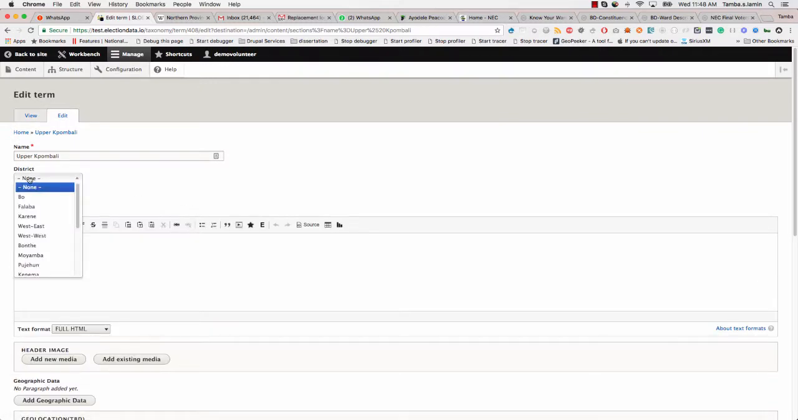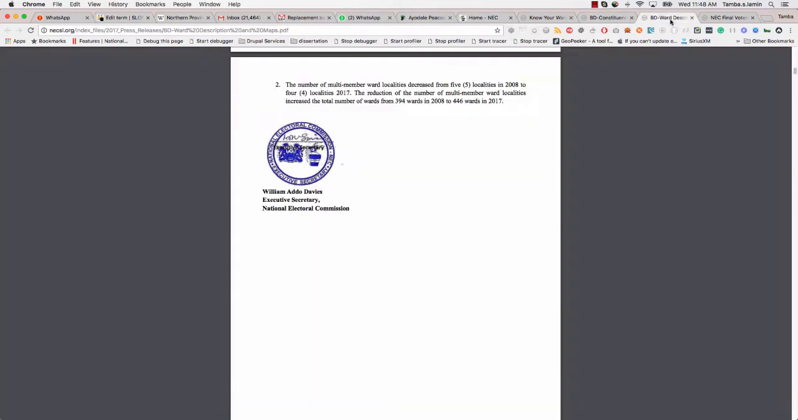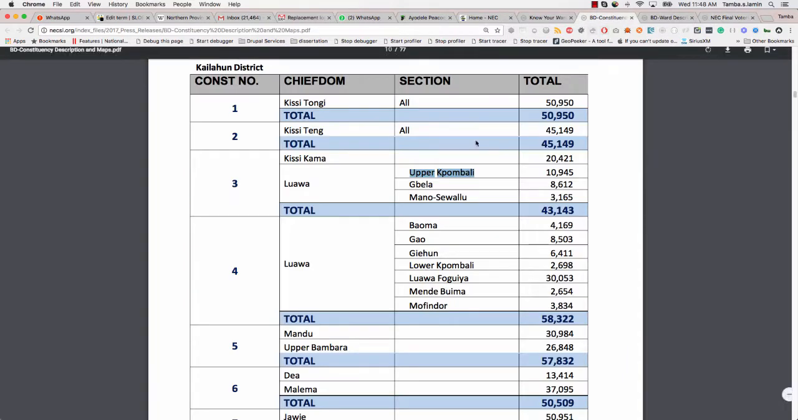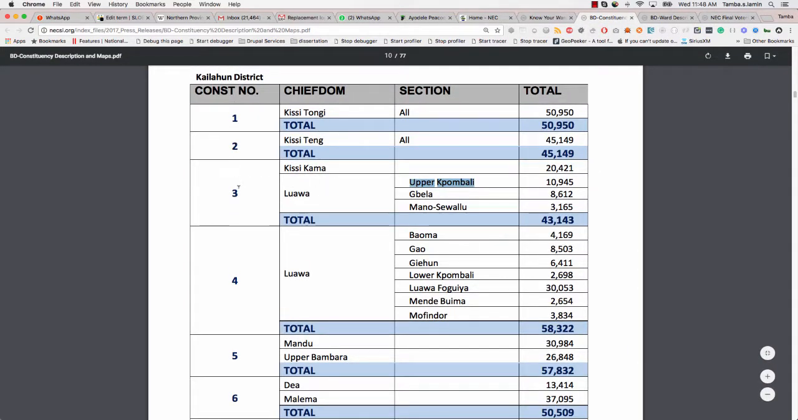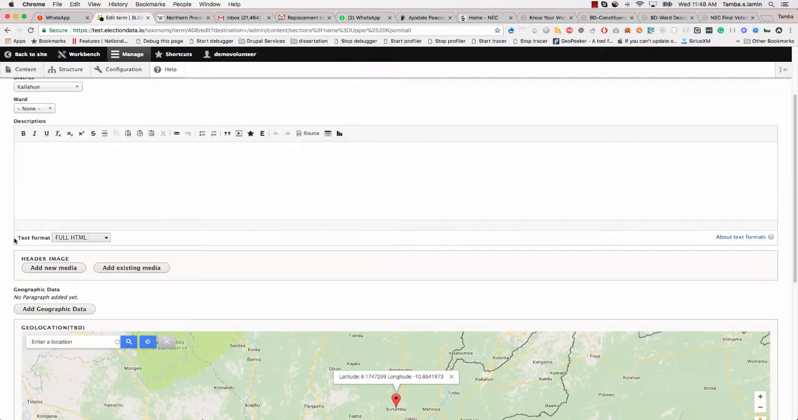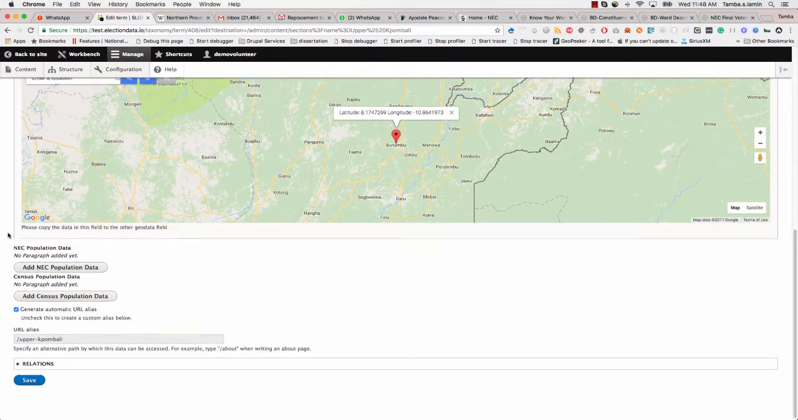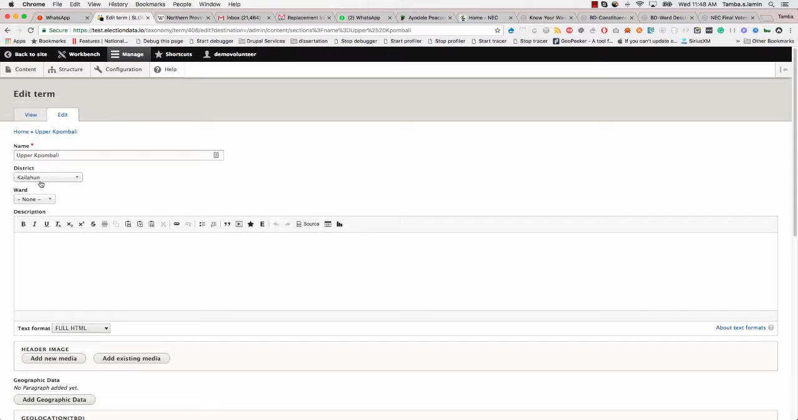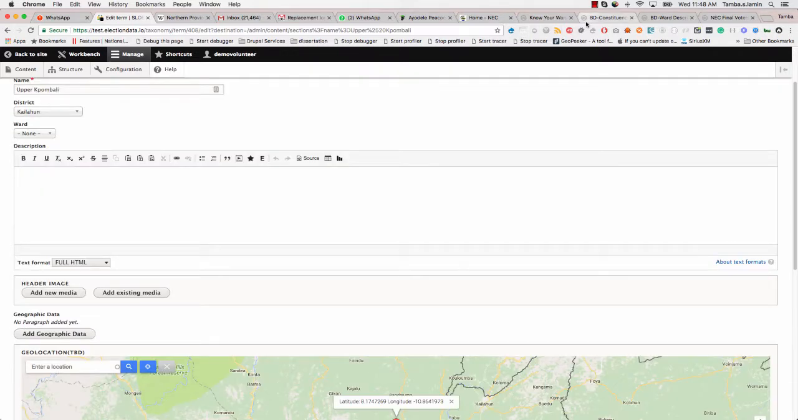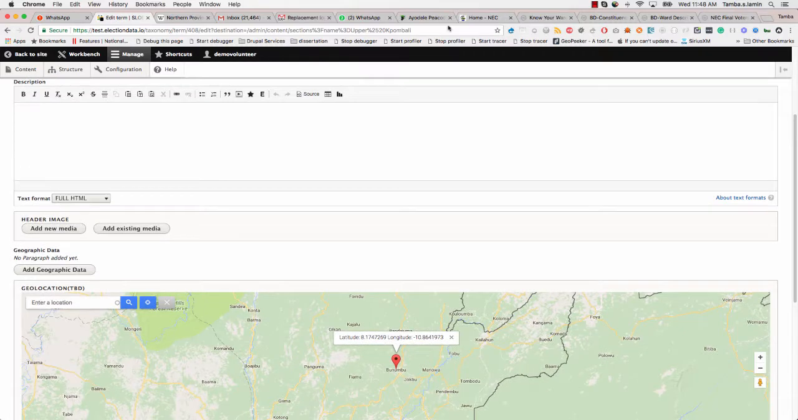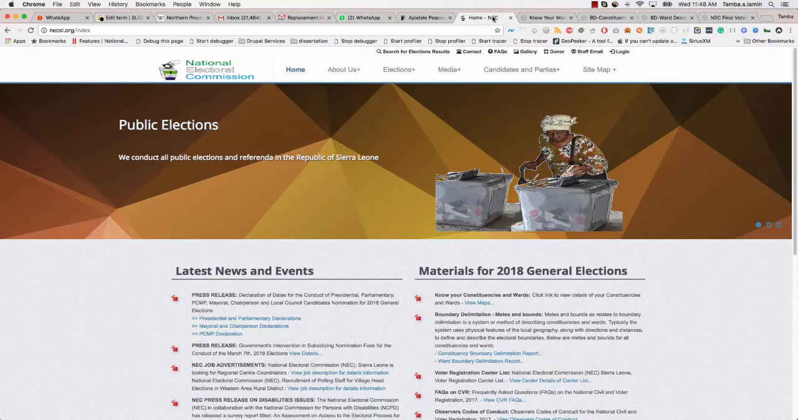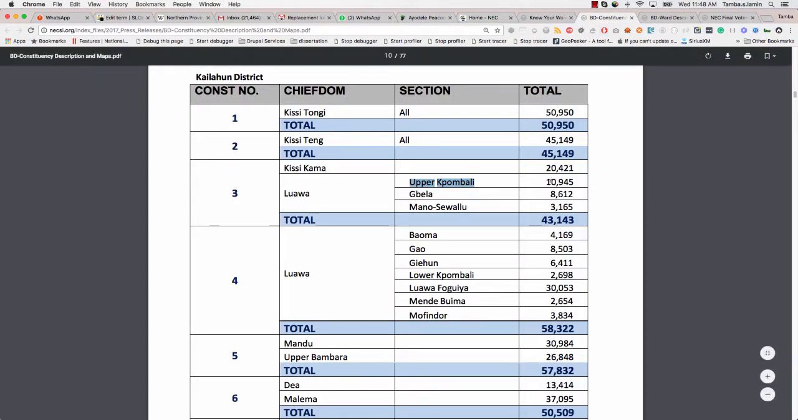So this section is in Kailahu district because I can tell from that data, and I don't know what ward it is in. So let's see here based on this information. I don't see the ward, but I can tell that it's in constituency 3 from here. So I will make sure I select the constituency. Where is it? Okay, I don't see the constituency here. That's okay. The next thing I want to make sure I select is the population of that section, which is this one.